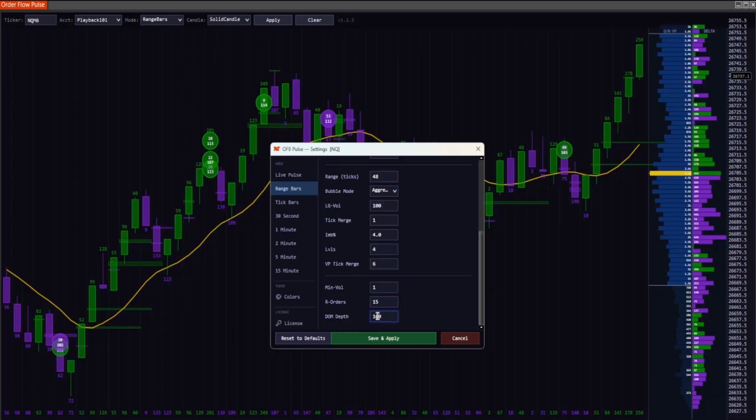Now the DOM depth is set to 100. The reason I set this to 100 is because I do not care what's 500 levels above me. That means nothing, because as the market's moving, all of that is going to be updated on the DOM. So I really want to keep this low so I can actually see what's going on the DOM when I look over there. I want to see the numbers on the bars.